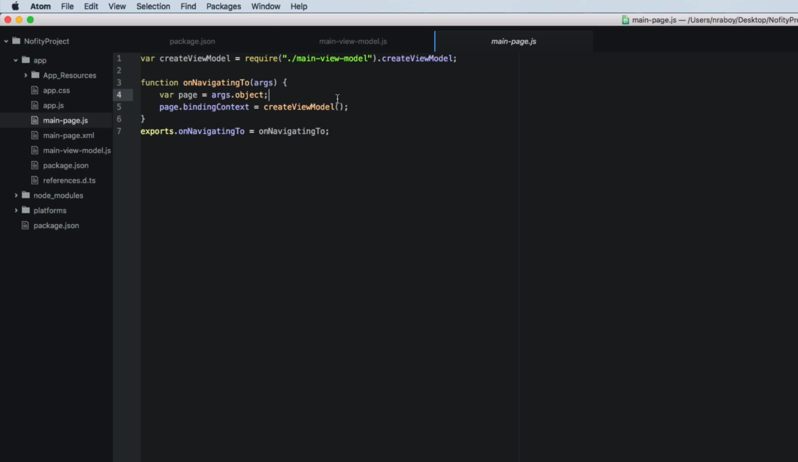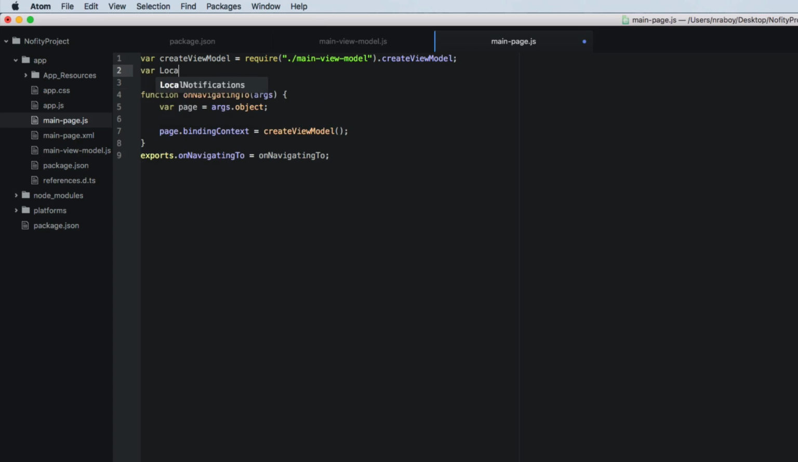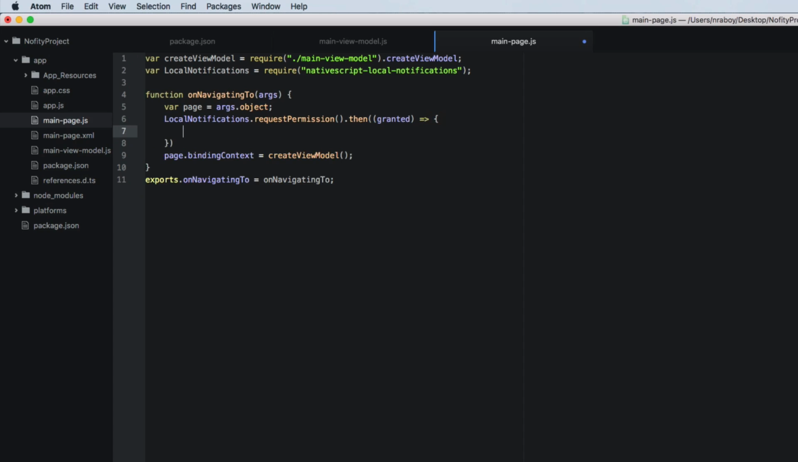So we're going to say, you know what? First, I've got to include it. So var local notifications equals require NativeScript local notifications. All right, now I can use it. Local notifications dot request permission, then granted. So we're going to see if they were granted.